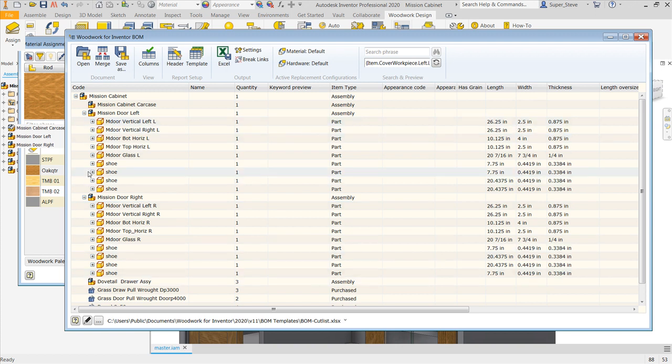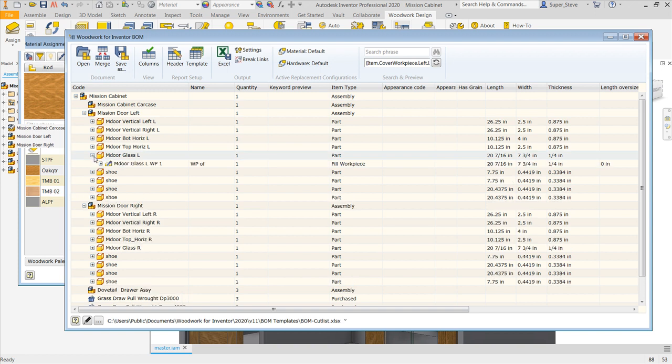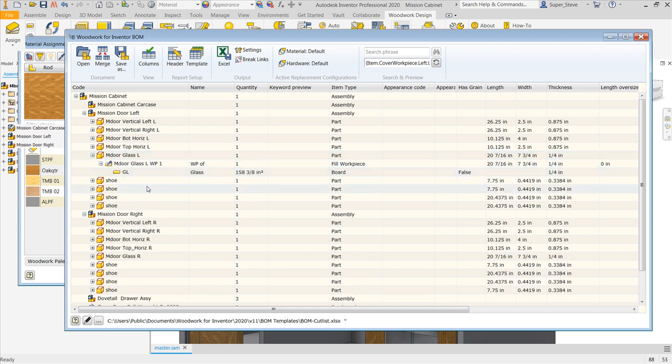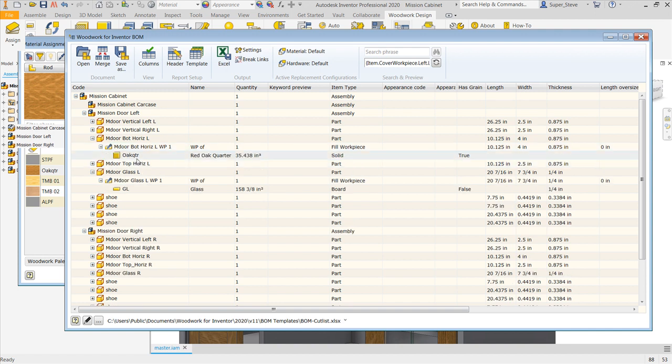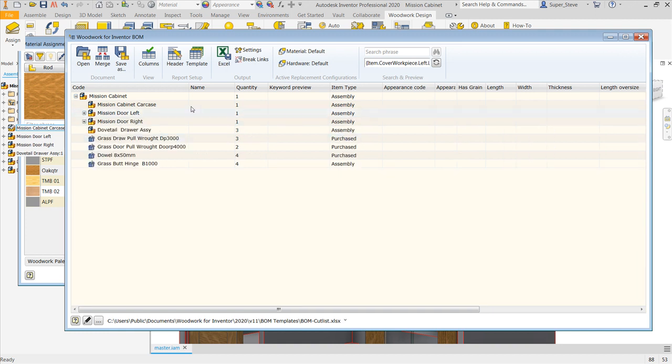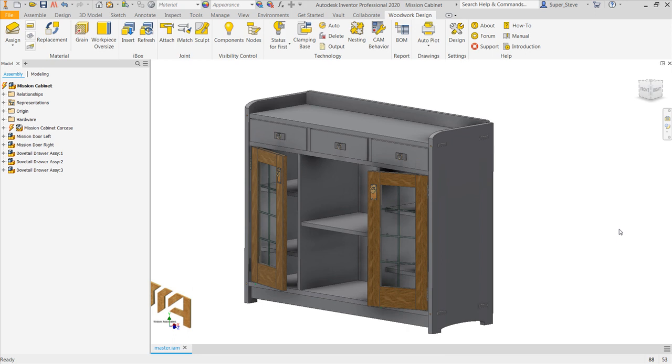And as you go further, glass, this is how many square inches of glass on each part. You go further, you can see this corded oak. So from nothing to the start of a bill of material, you can see that it's very, very effective. To add the rest of the materials would take only a couple more minutes.